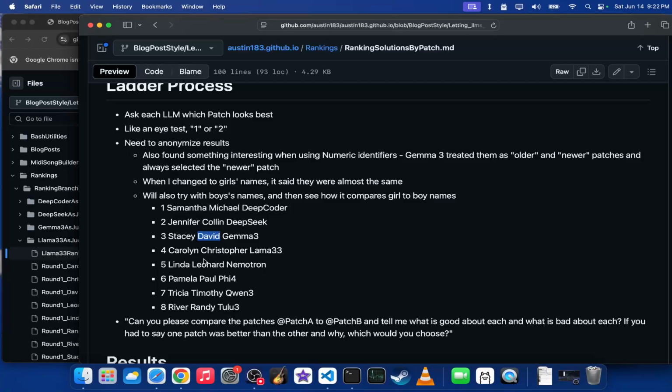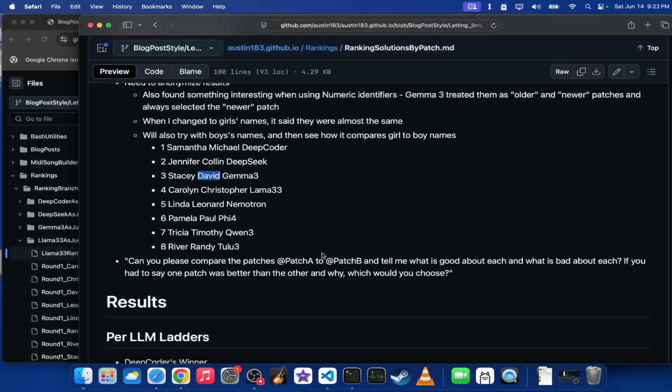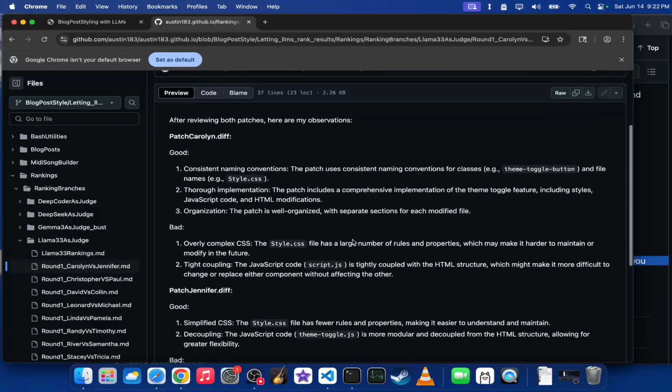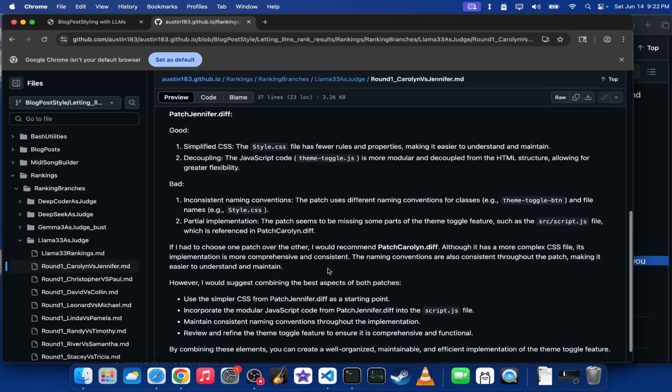So I went ahead and tried it with names to kind of get rid of that feeling of incremental progress. And then I also wanted to see if there was any kind of a gender bias to the answers that were coming out or anything like that. And then I would ask the same question each time with just different patches in it. And you could see what some of those results looked like. So in this case, we're looking at llamas, and it's saying what's good and what's bad, and which one it would choose over the other. And I would just take this answer and put it in as the winner.